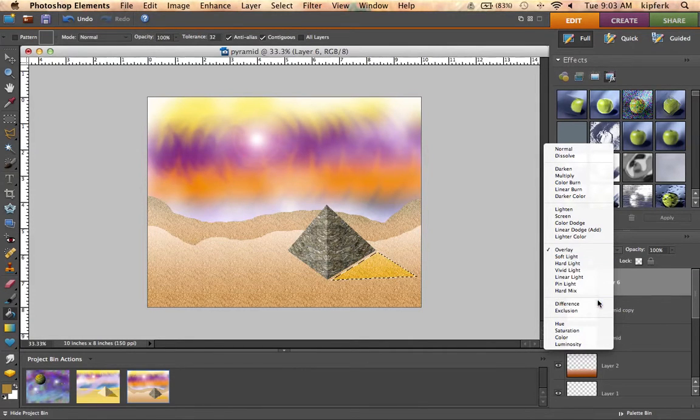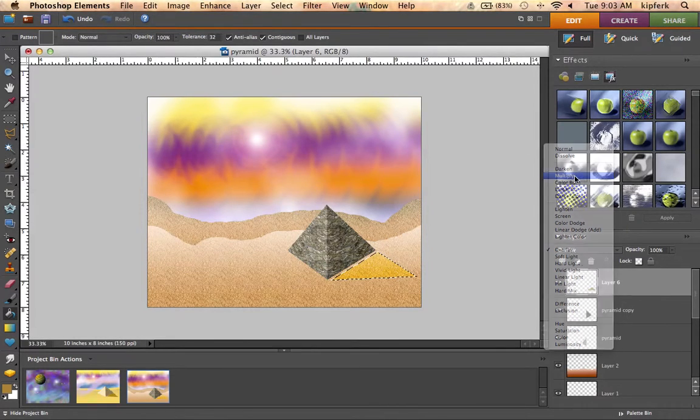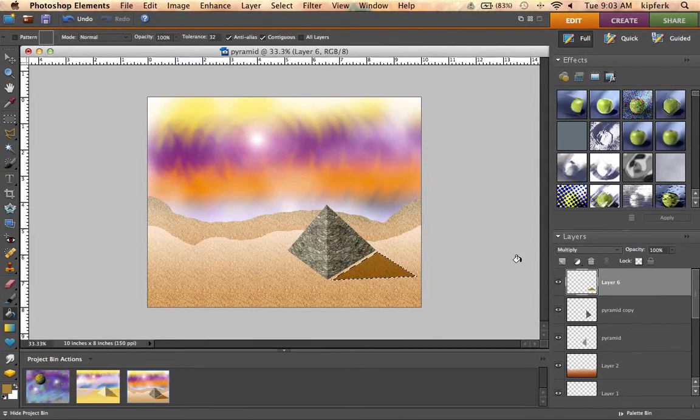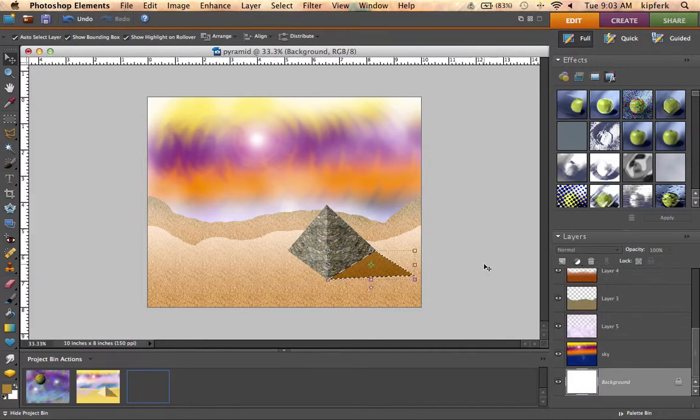It's not quite giving me what I was looking for. So there we go, multiply. So multiply is what I was really looking for. We'll go ahead and move that in a little bit closer to the pyramid so that it is actually attached. We'll deselect, and there you have it. That is a pretty finished pyramid landscape. So go ahead, have fun with this, and I hope you have success.